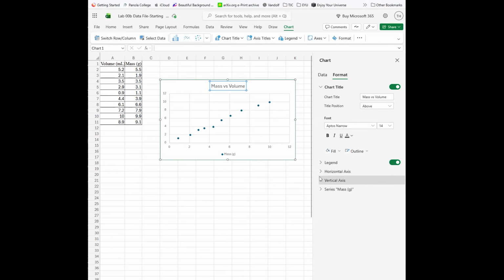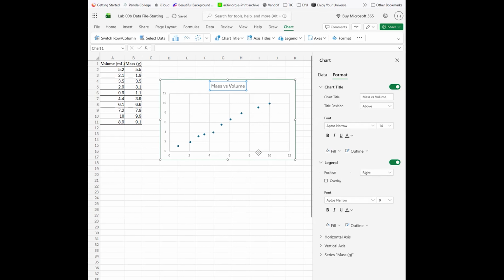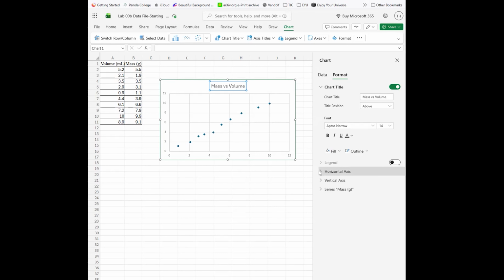And you see there's horizontal axis, vertical axis. Let's turn on the horizontal axis. Before we do that, there's one up here called Legend. I can turn that off, and that makes that mass disappear from the bottom, you see. And now it's time to add the axis titles. So let's click on horizontal axis. We have this drop-down menu.